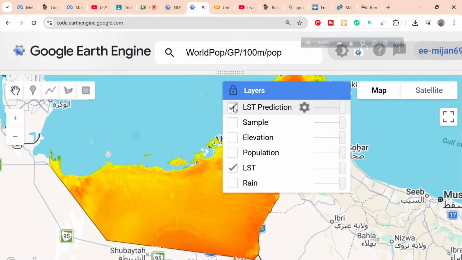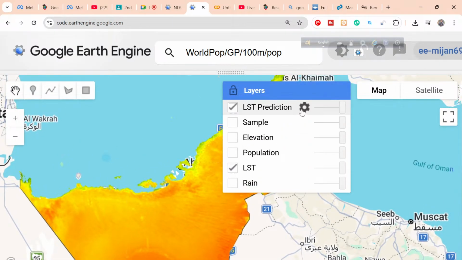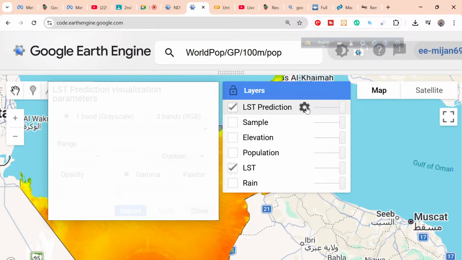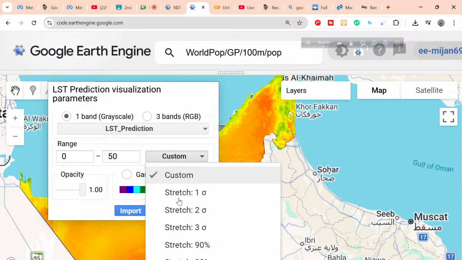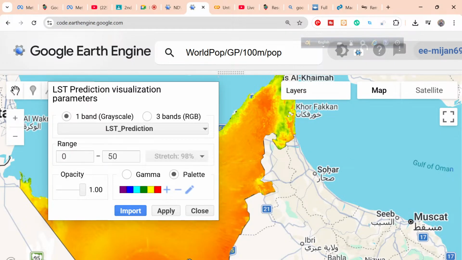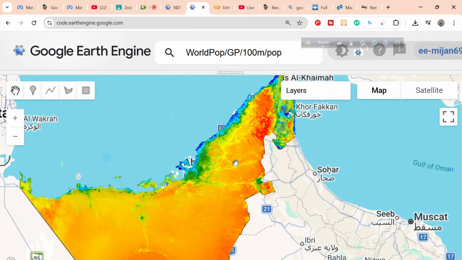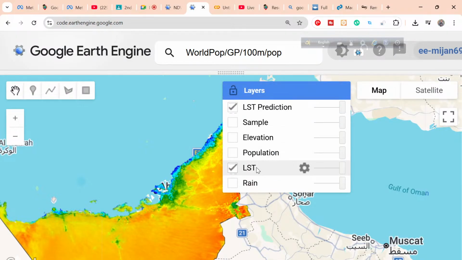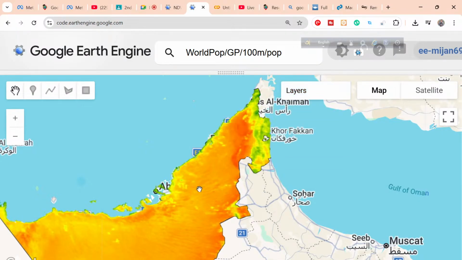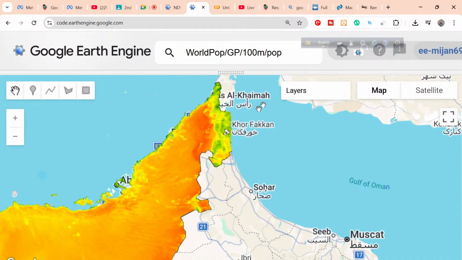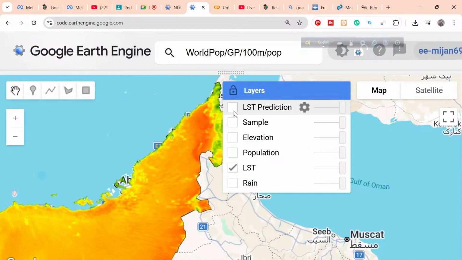So if you check this, the LST prediction layer, it is better to just stretch it and then show you a better visualization. So we find this type of map. This is our actual LST, and this is our prediction LST. If you check it, this is the actual LST value, and this is the prediction.